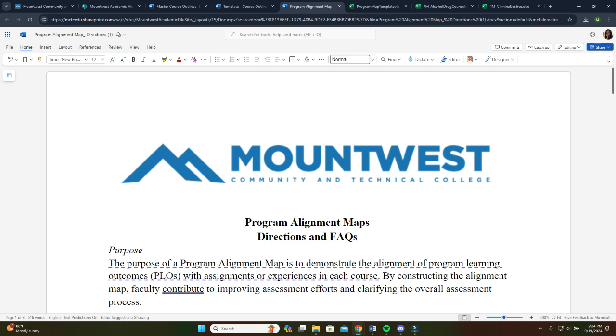We want to make sure that we are able to really assess every facet of what's going on in terms of student learning, and this really helps the assessment committee keep everything on the straight and narrow and make sure everybody really understands where these outcomes are coming from and where and when they're assessed.